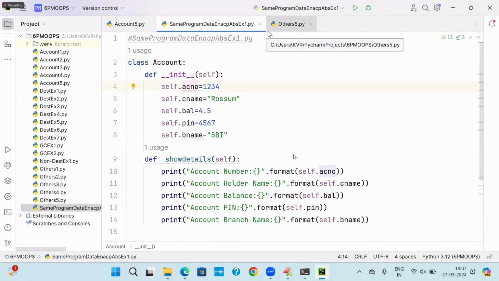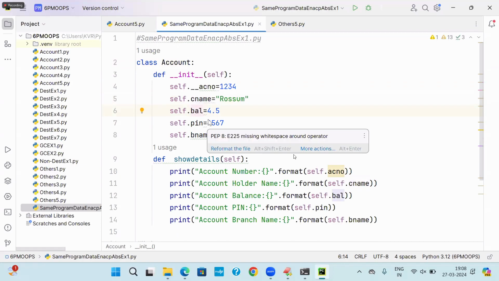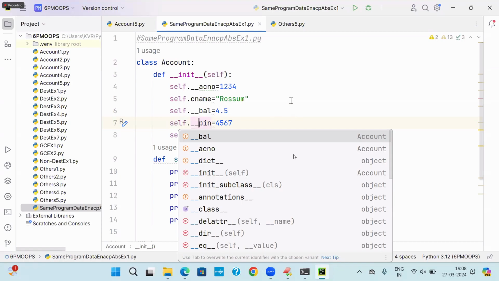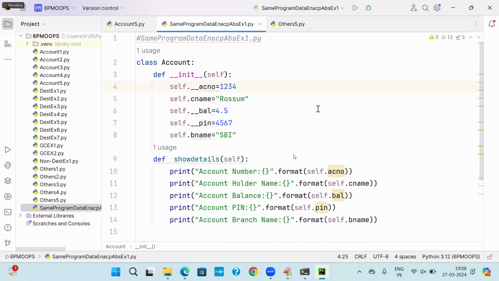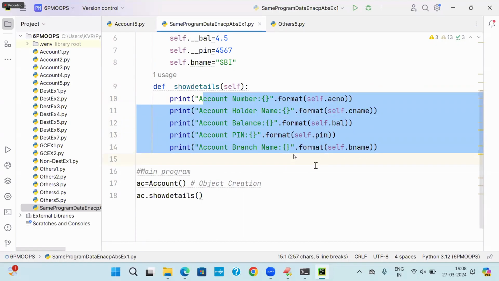Now, even another person can also access this. But today I'm writing double underscore. Double underscore, and next, the variable name like this. Is it possible to access it in show details or not? Possible or not possible?